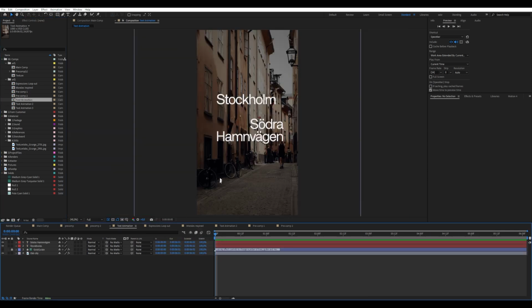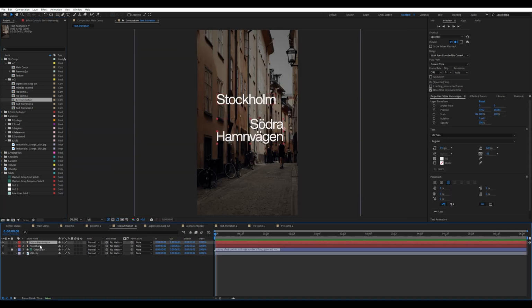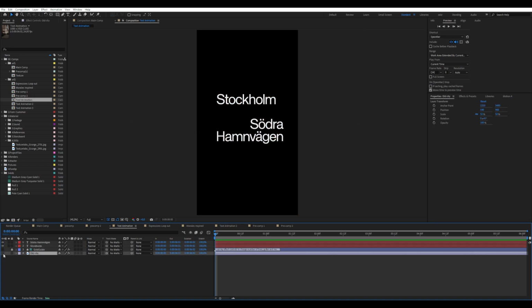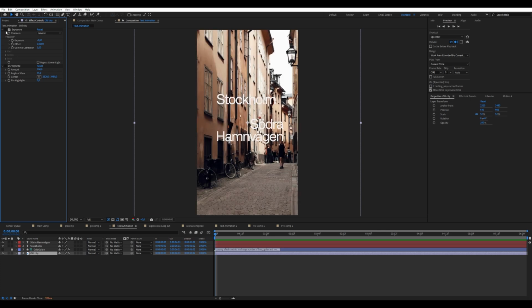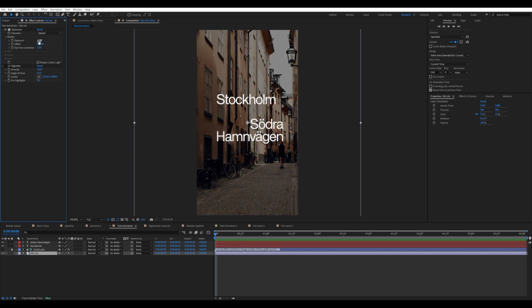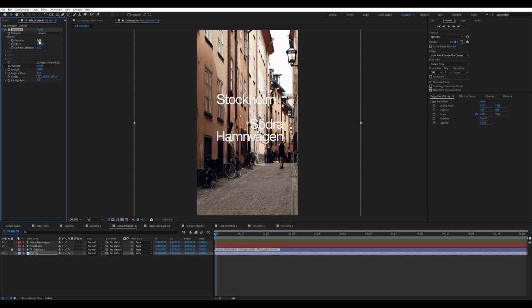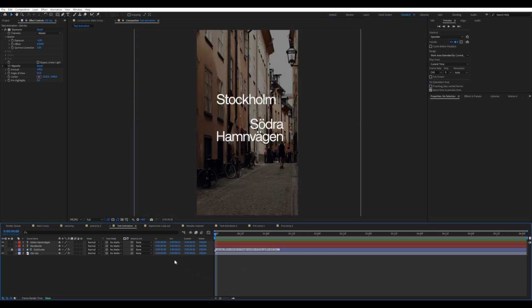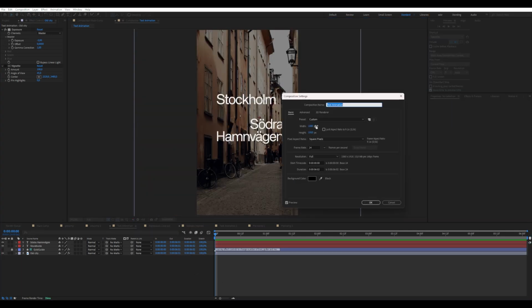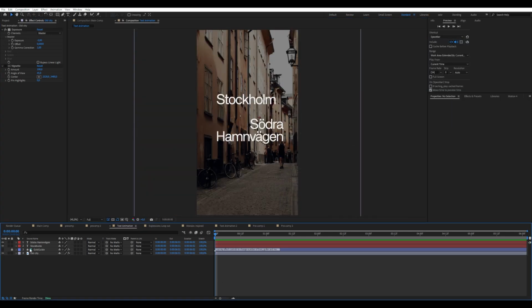Text animation. Alright, so here I have 2 text layers. I just have a background image where I have added an exposure effect, and the exposure was set to 0 when you apply it, and I set it to -2 to have the contrast of the text. So this is a 1080 by 1920 comp.